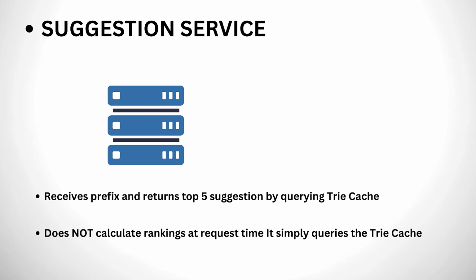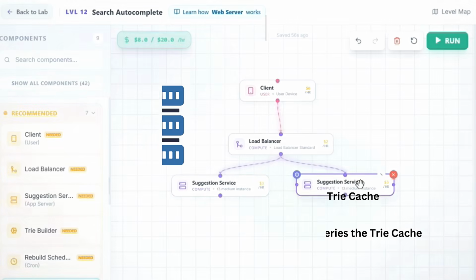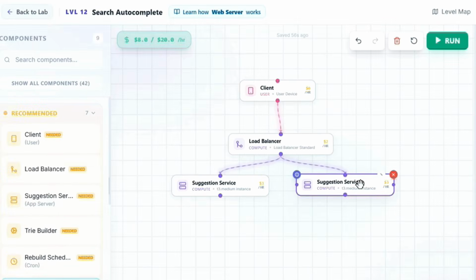However, the important design decision is that the suggestion service does not calculate these rankings at request time. Instead, it queries the Trie Cache, where these results have already been pre-computed. This keeps the online request path extremely lightweight. So the next component that we have is the Trie Cache.